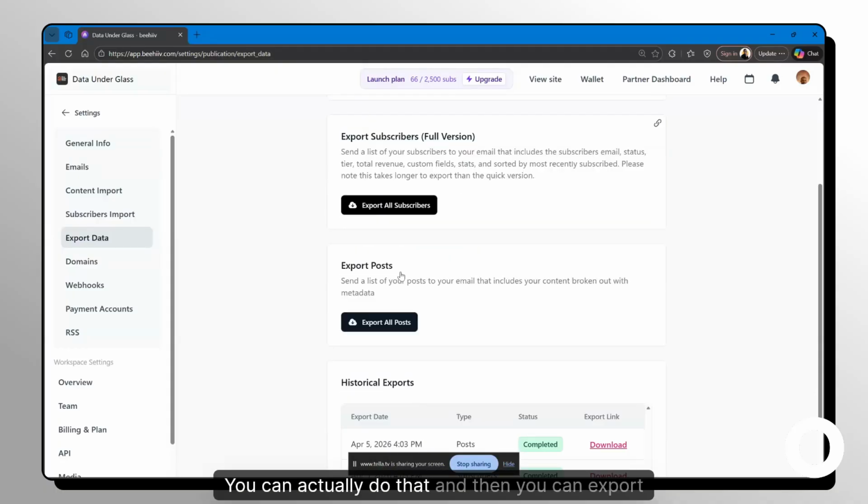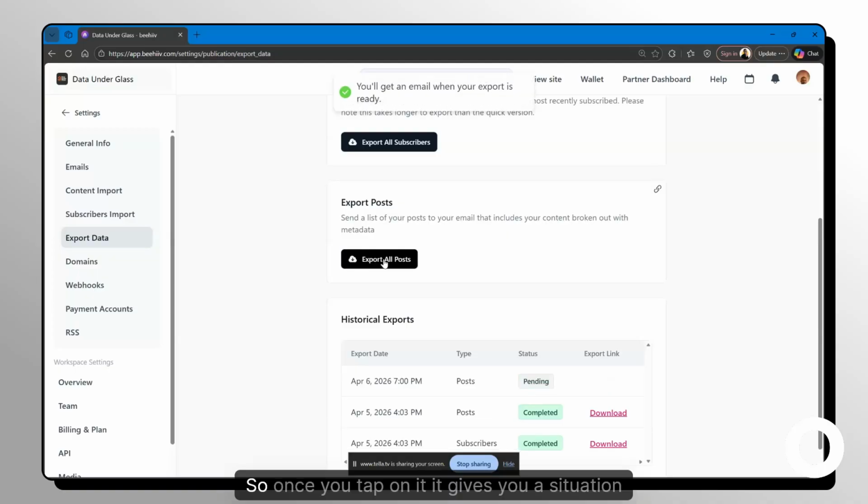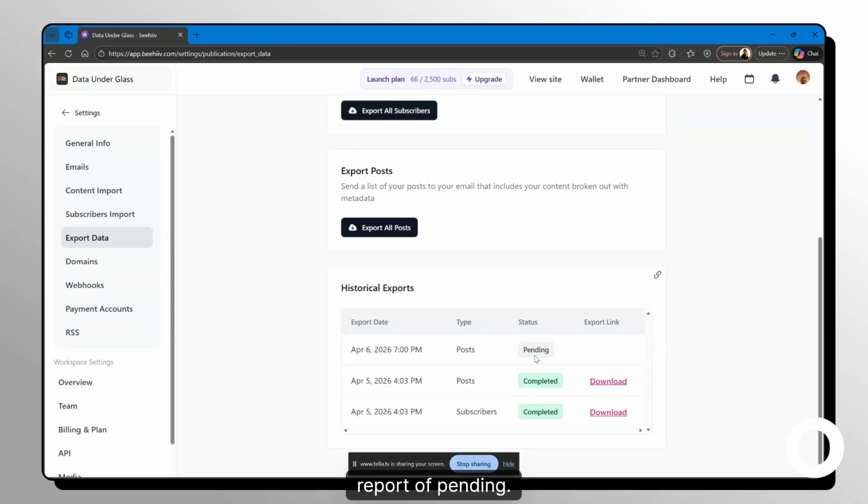You can actually do that. And then you can export all posts. Once you tap on it, it gives you a status of pending. That's what happens. It's as simple as that. So how do we import an existing post from Beehive to WordPress? It's simple. Let's go through.